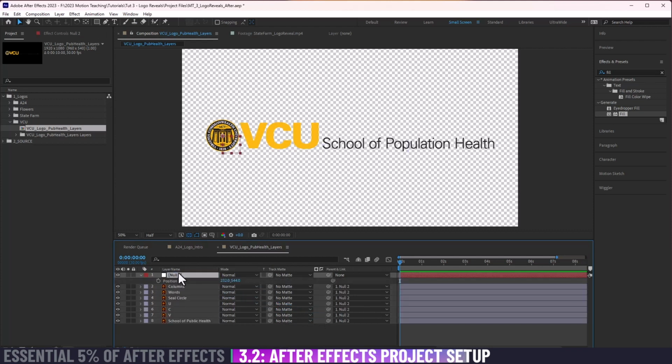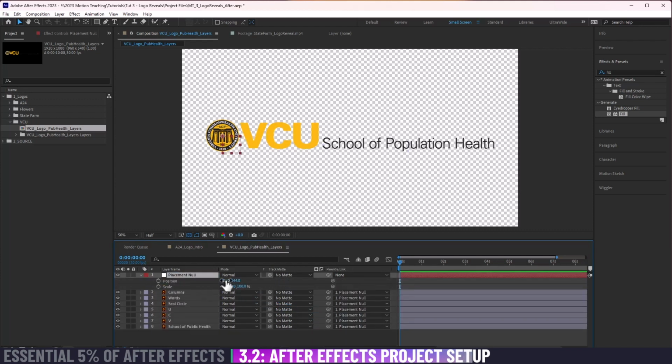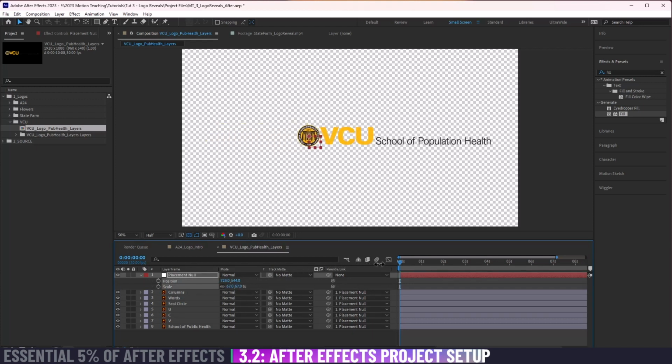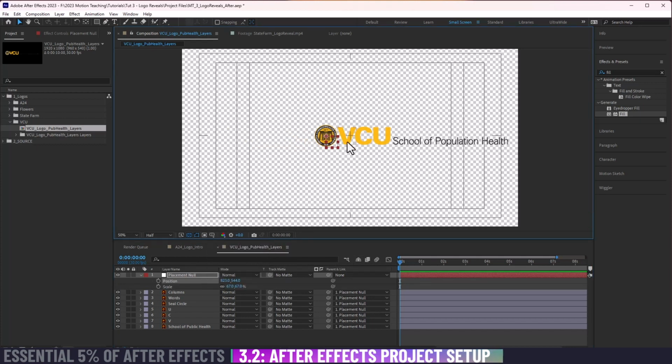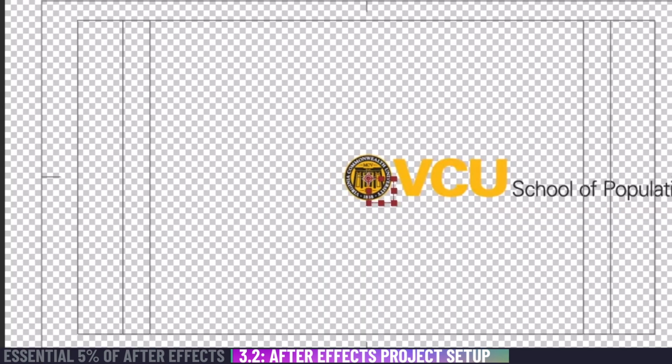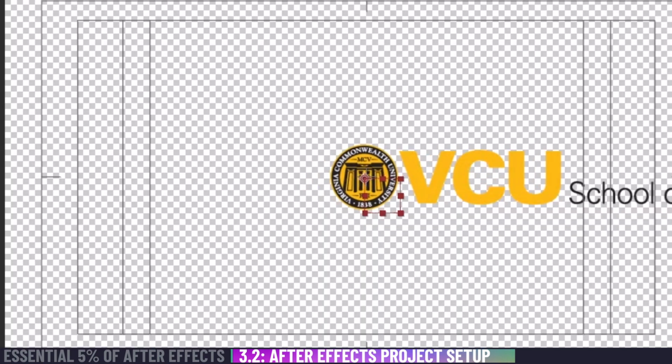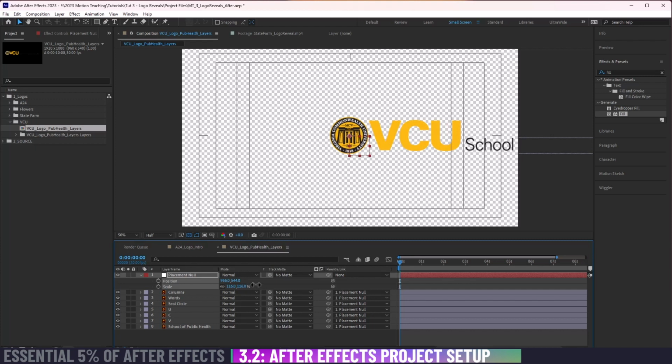Call this placement null, and then use position and Shift S to do scale. I'm just going to put it in the middle first. So I'm going to use the crosshairs inside the title and action safe overlay. So I'm going to put it right now in the middle like this, and then kind of scale it up a little bit. So we can actually use the placement null later to animate the entire logo, while also being able to animate individual layers themselves.